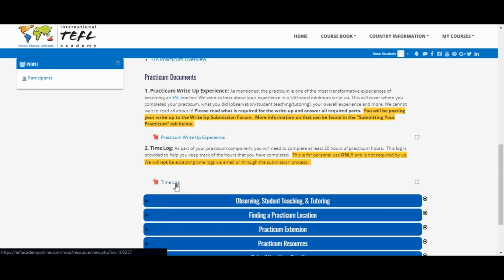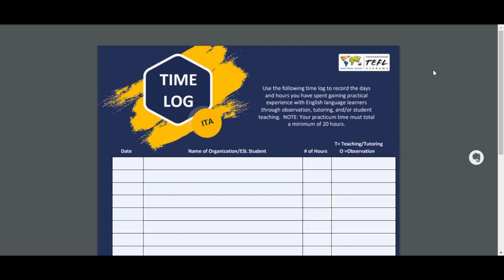Below that document, you will see the time log document. This document is for personal use only. When you open that link, you will see the fillable PDF file that allows you to enter in information and keep track of your own practicum sessions. Here you can enter in the date, name of organization or ESL student, number of hours you completed in that session, and the type of practicum you did. Remember that this is optional for your own personal use. You will not need this form when you submit your practicum.